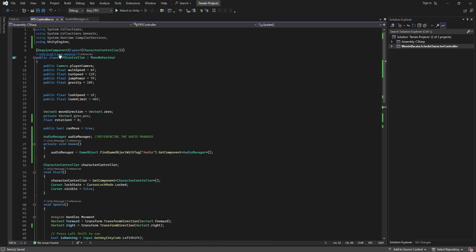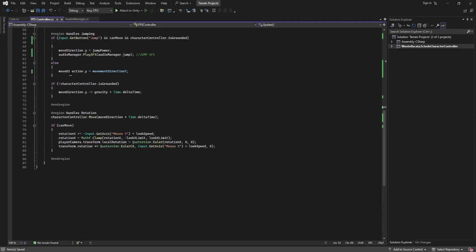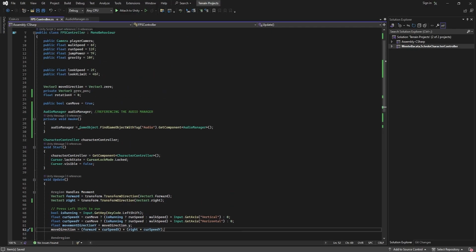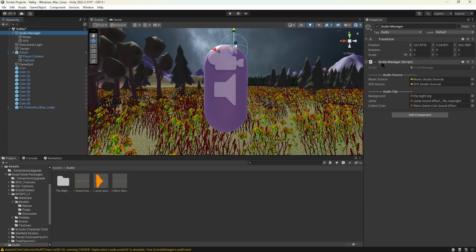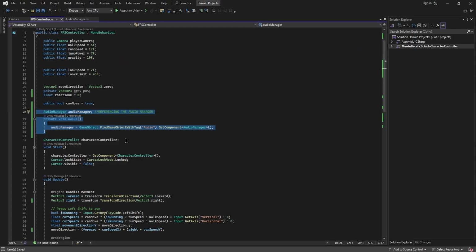Let's go to the FPS controller first. You'll notice it's mostly the same as what it was before, but I added in this little chunk right here, this audio manager, where I reference the audio manager, and define that the audio manager is something with the game tag audio. If we go back to Unity real quick, our audio manager has the game tag audio, so it's referencing this component in the inspector here.